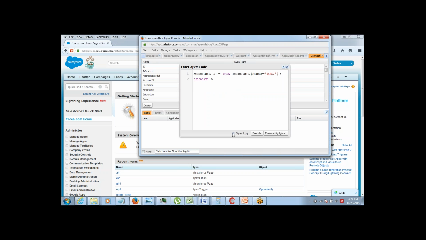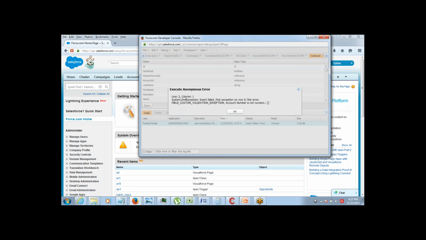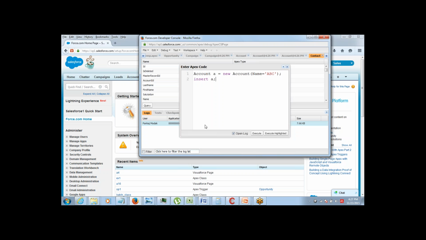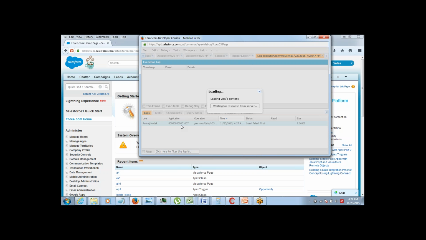Insert a. If you have checked open log, it will execute and it will open the log for that. Okay, so there's an error or something. Now this is the log for it. See, there is this log for it. Double click on the log.